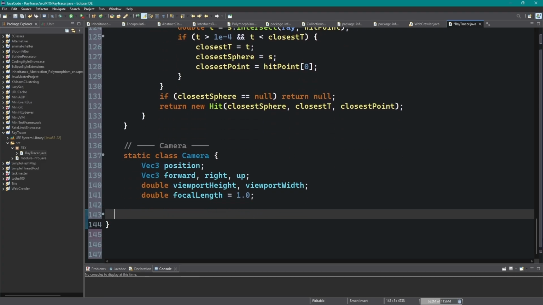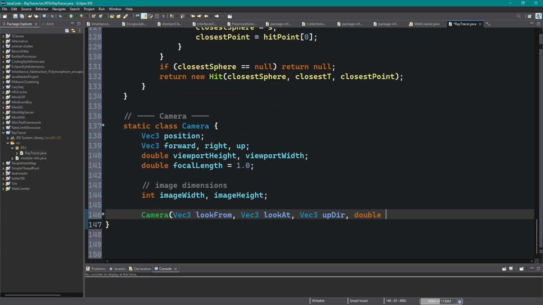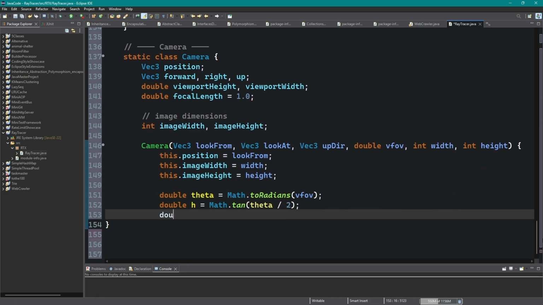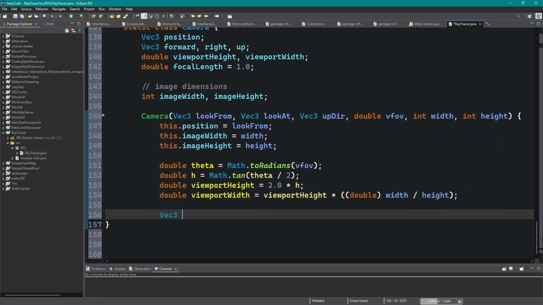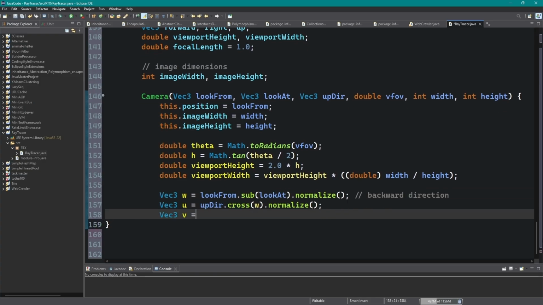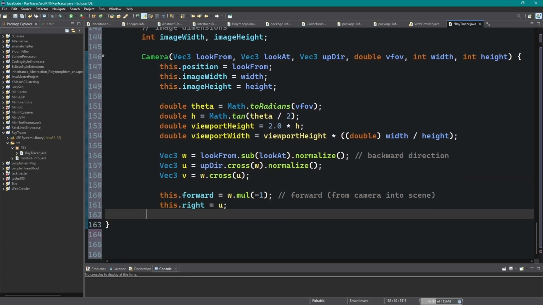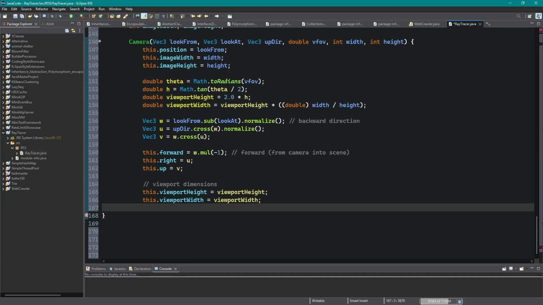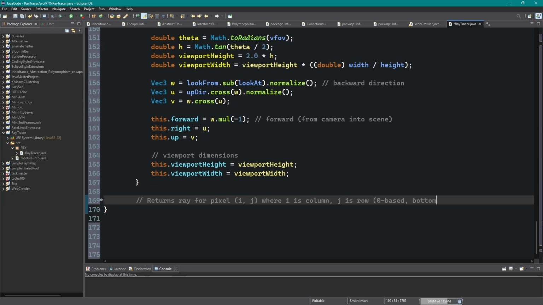The camera defines the view. Given a look from point, a look at target, a vertical field of view, and image dimensions, it computes an orthonormal basis: forward, right, up. GetRay converts pixel coordinates to world space rays. We flip the y-coordinate to go from bottom to top.